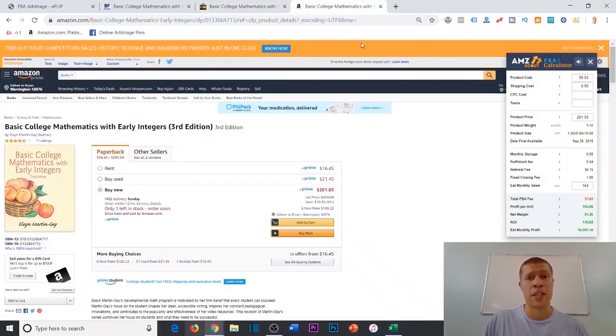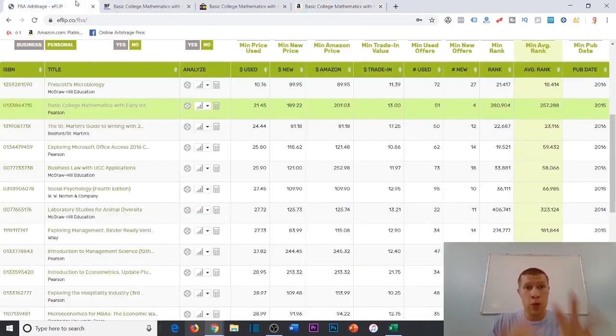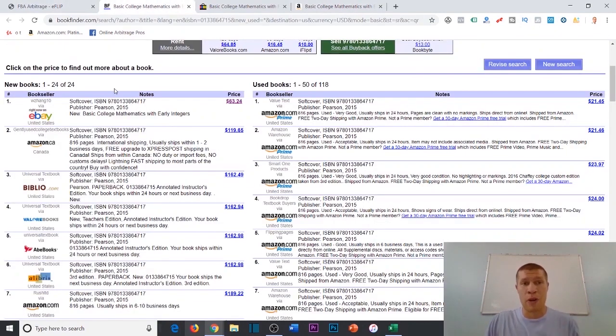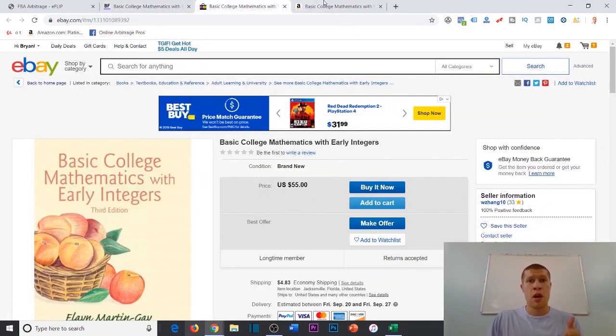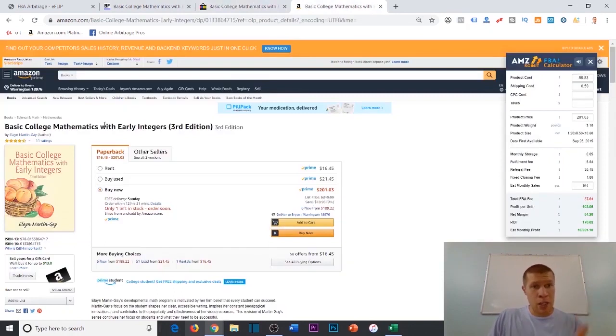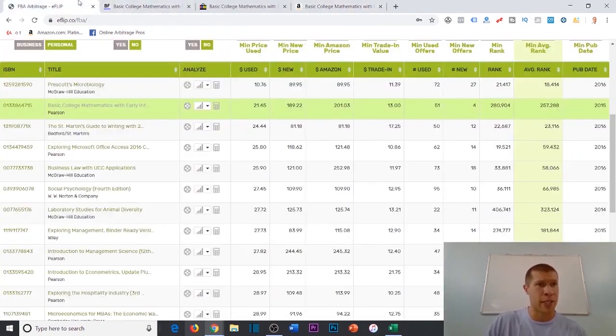This is a great book. I'm actually going to buy this as soon as this is done. This is a great example of a book where I'm using eFlip, their software, which then becomes bookfinder.com, to buy it on eBay. So it literally found the item for me on eBay, brand new, College Mathematics with Early Integers. Boom, and there we go, $100. It took me 5 minutes, if that, maybe 30 seconds to a minute. It was literally the first book I checked right here.